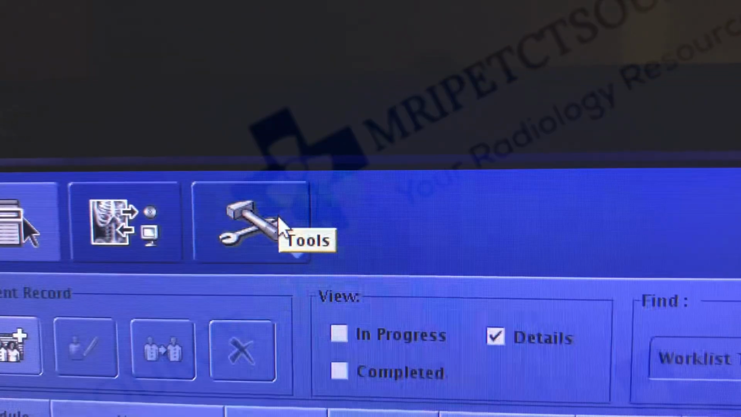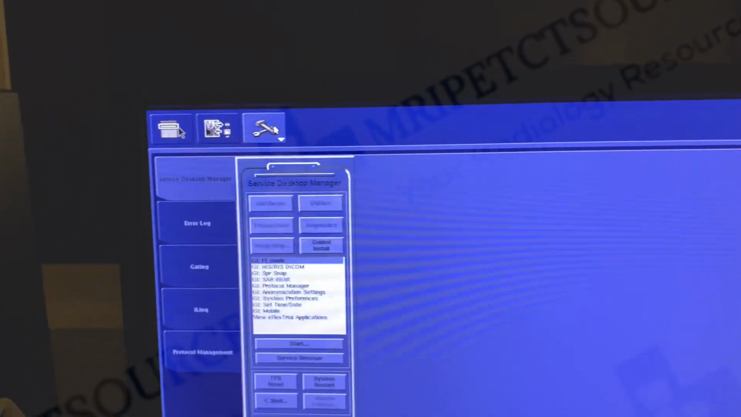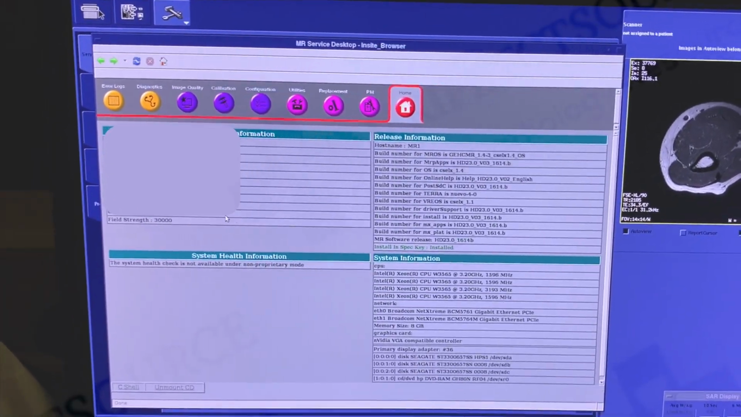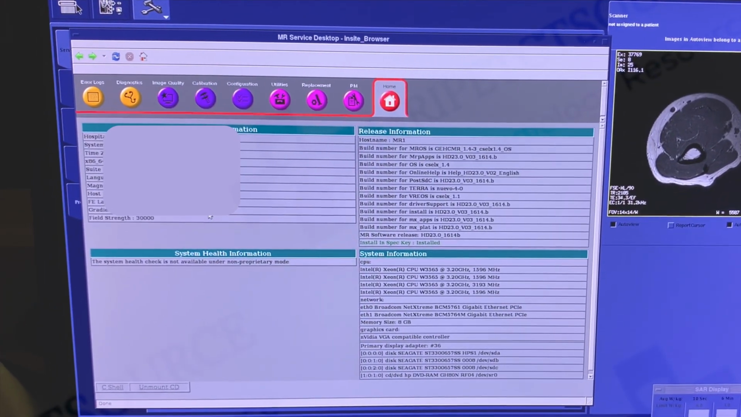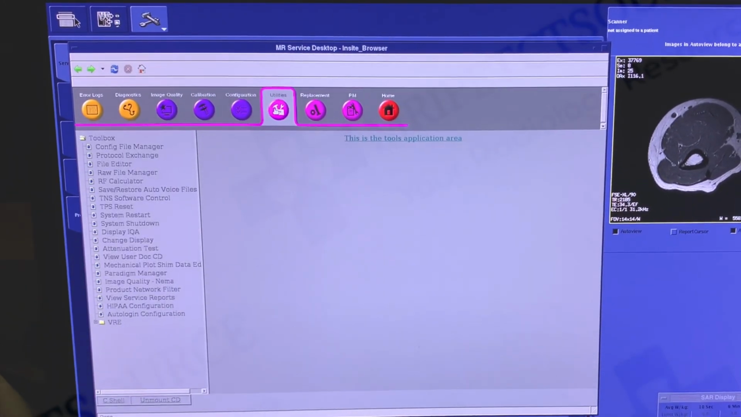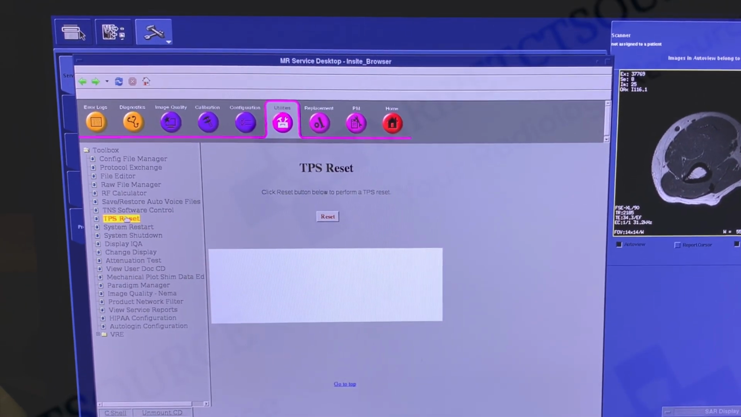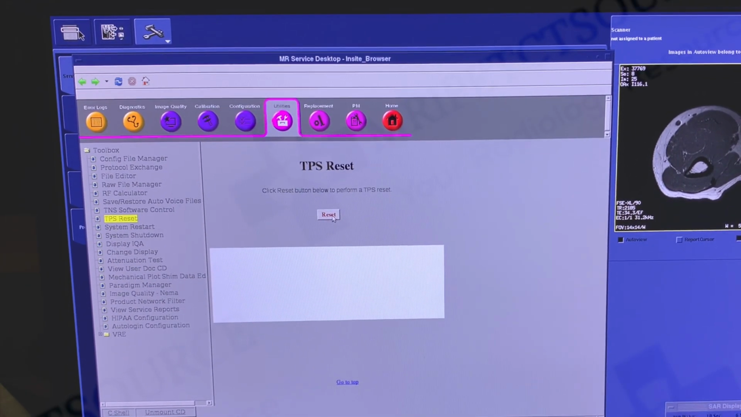The first step is to click on the service tools icon, which is located on the top left corner of your scan monitor. If this is the first time clicking on the service icon, a service browser will populate into the service browser home tab. Click on the utilities tab at the top of the service browser, and then click on TPS reset. Click the reset button to begin the TPS reset process.